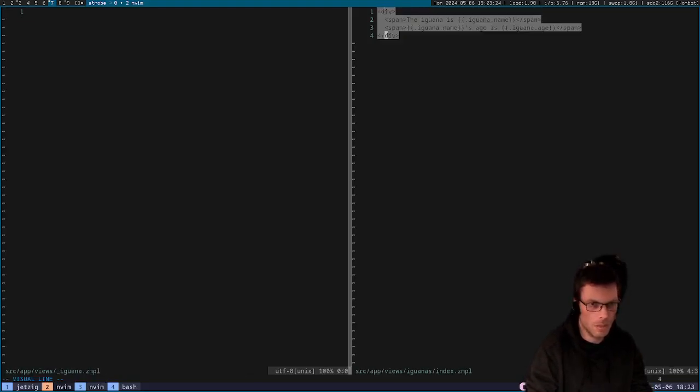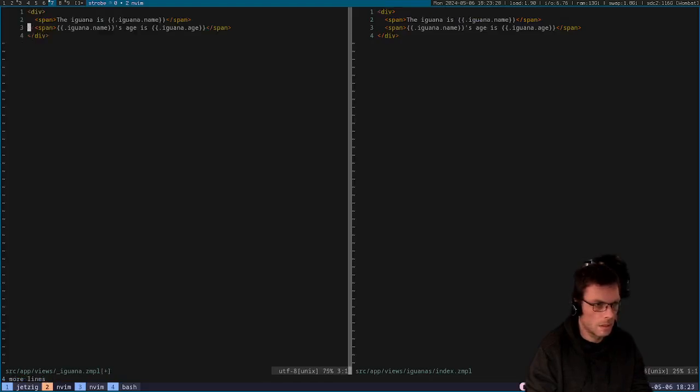So we're just going to copy this code over here, and we're going to save that. And then to render a partial in Zmpl, you use the @ symbol again, and then you specify the partial name. So the partial name is iguana. Cool. Now this isn't going to work.